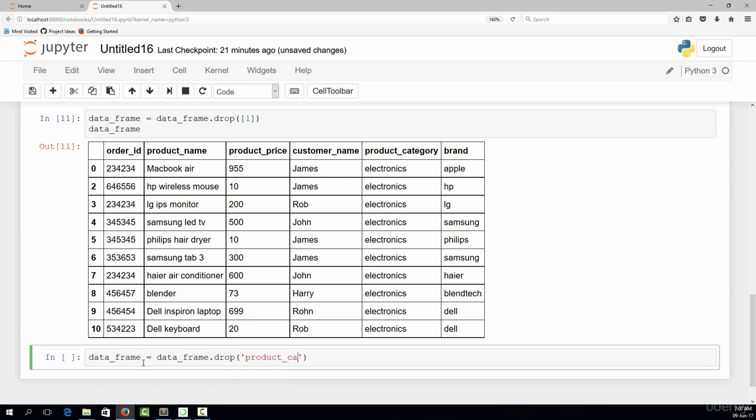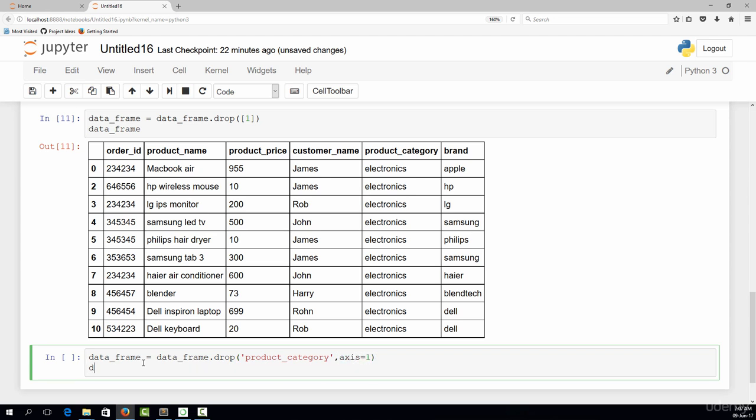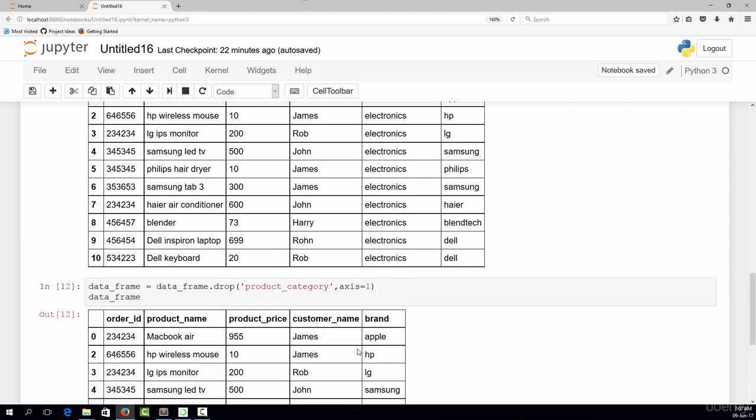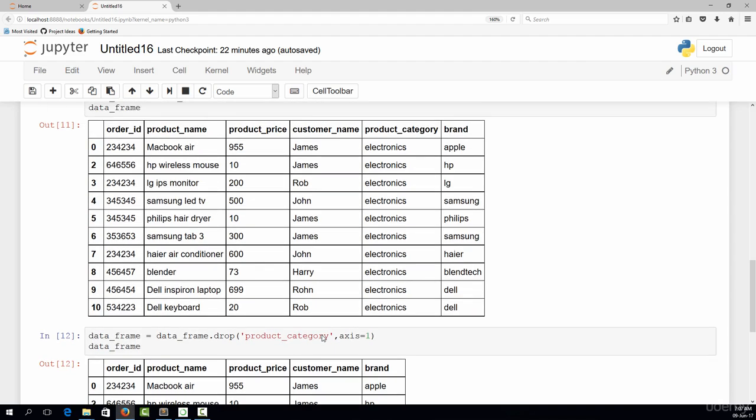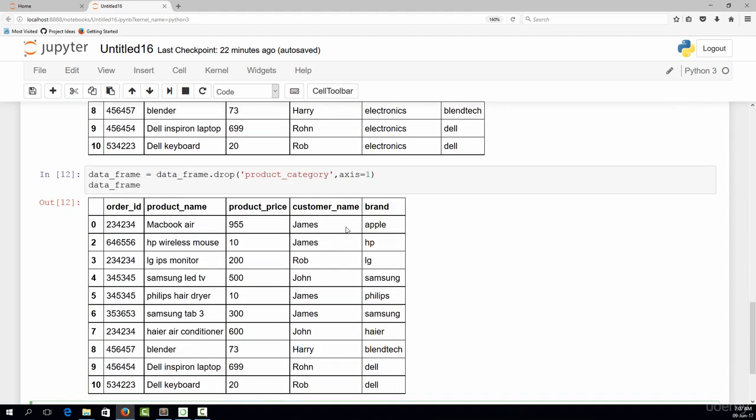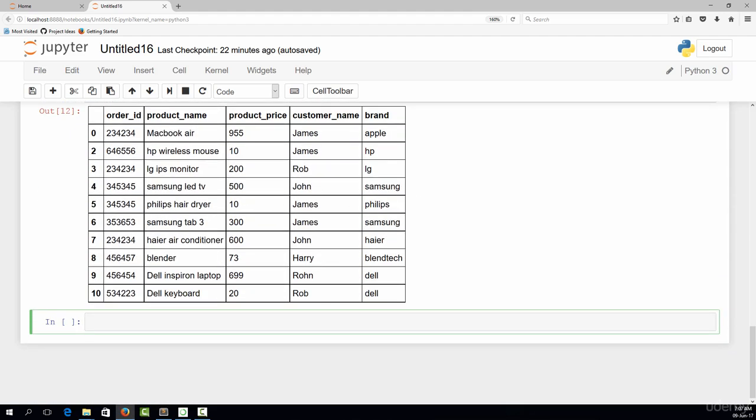So product_category. And after that, as you're deleting this from a column instead of a row, you need to specify the axis equals 1. So once you do that, let's print the data frame. Once you run this code, as you could see, now you have the data frame, but with the product category column removed from your data frame.